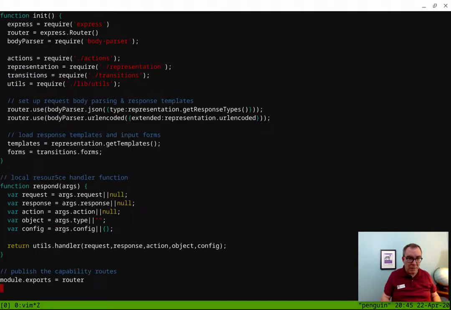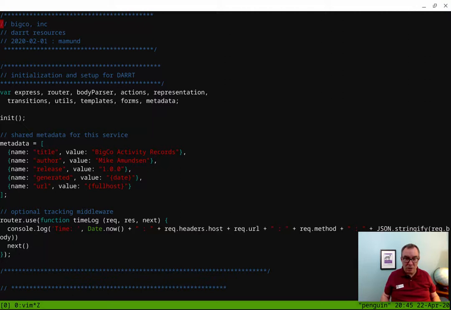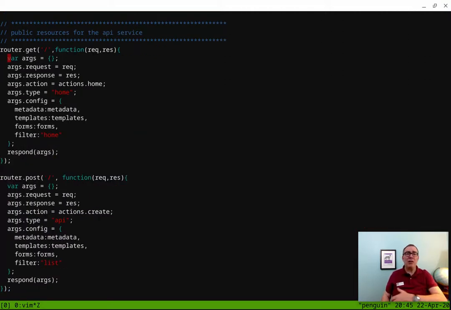Now, down towards the bottom, there's a little bit of information about how that responder works its magic. It calls this thing called a utility handler with request, response, action, object, and configuration. Here's some other initialization setups for our router, for where the actions and the representations and the transitions are, and the templates and the forms and links and all that basic stuff. But really, it's all about this notion of setting up all these actions. You can set up as many as you wish.